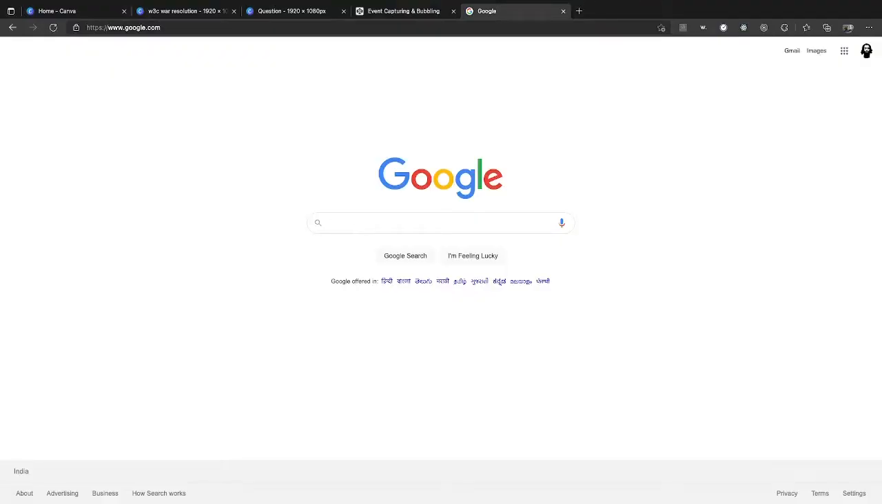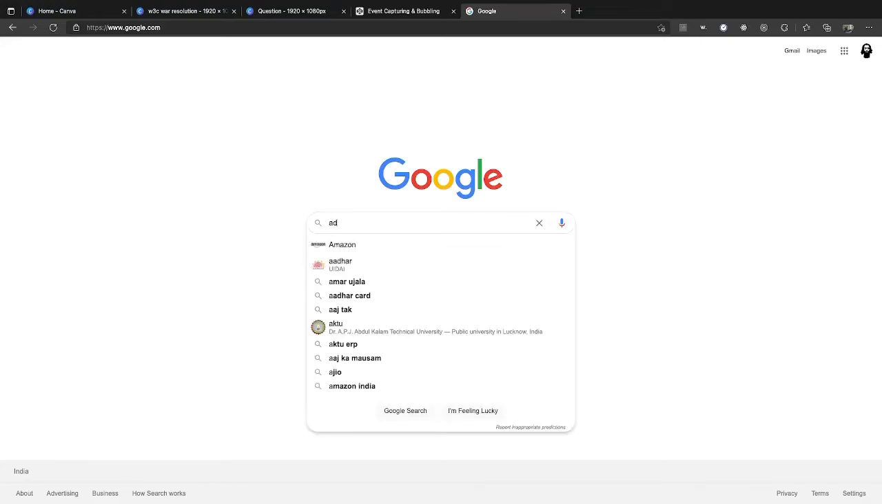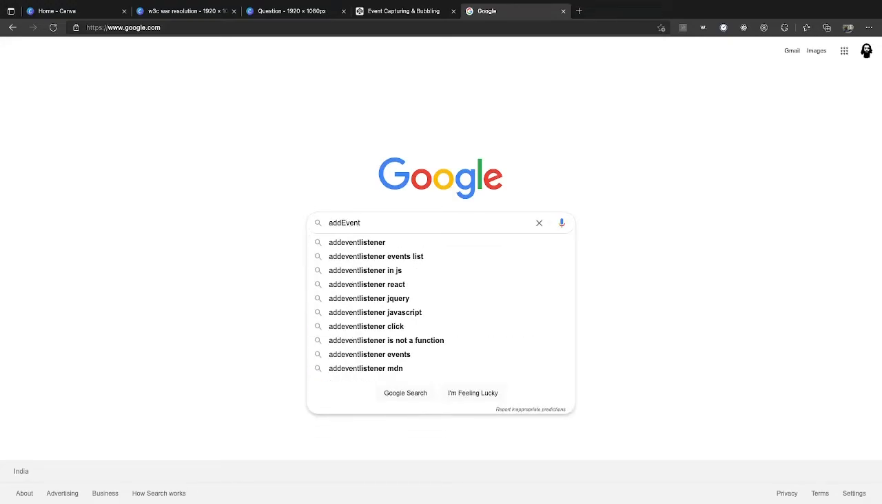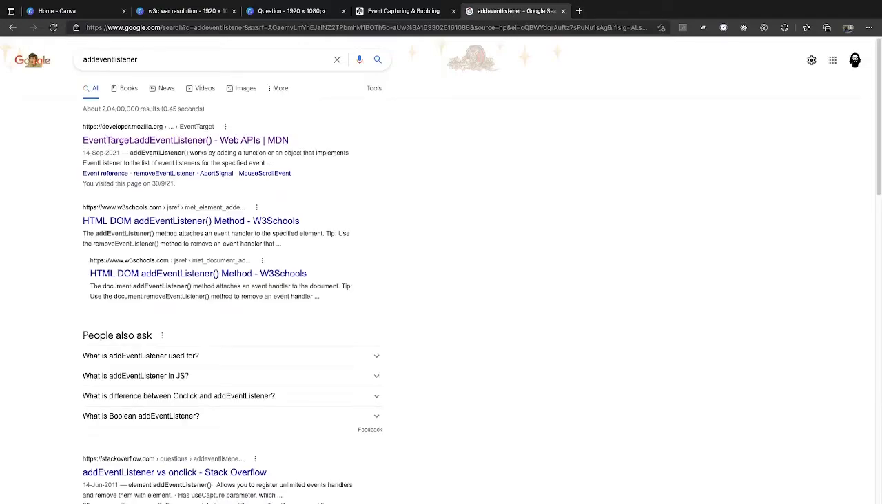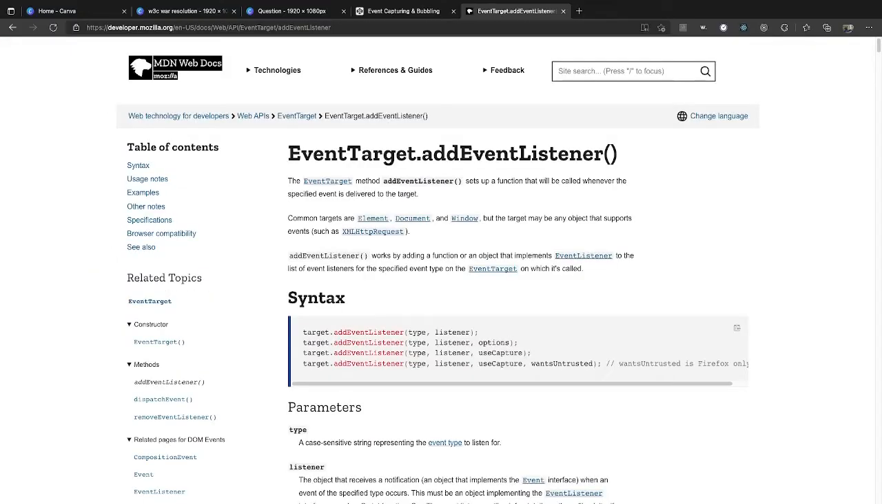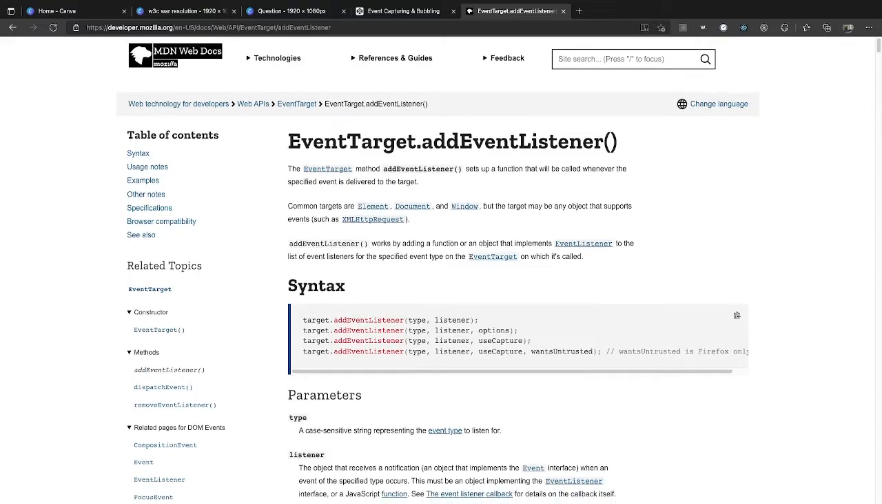So we can check this in the browser. What is the signature of addEventListener? If you go through the first result in Google, you see the syntax: target dot addEventListener, type, which is the type of event, and the listener, which is the callback function that will execute. Then look at the second last row. This third option specifies whether we want to register this event listener in the capture phase or in the bubbling phase. If you do not pass this third argument, by default, it is registered in the bubbling phase.